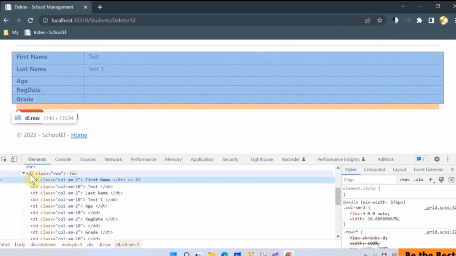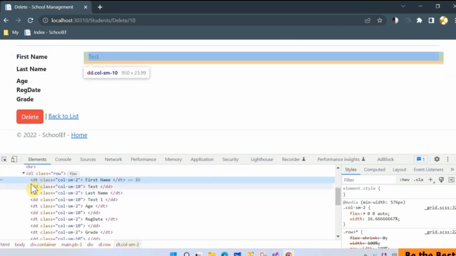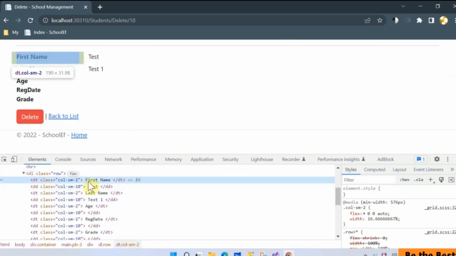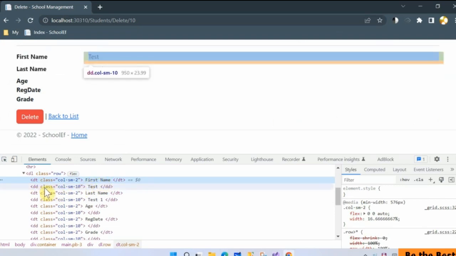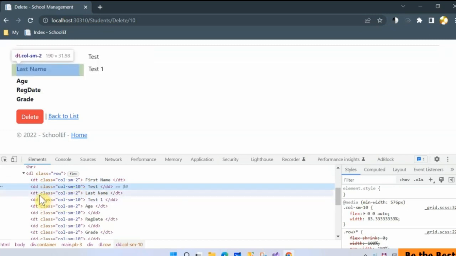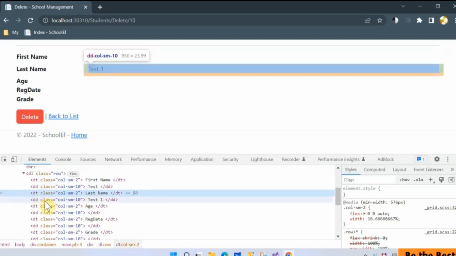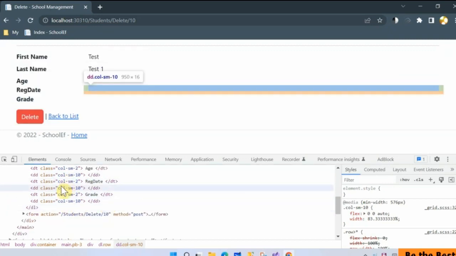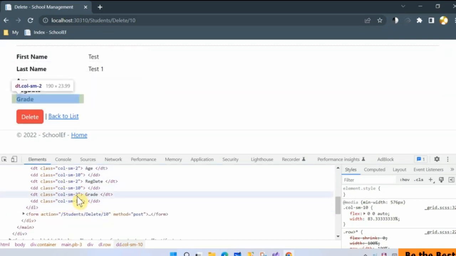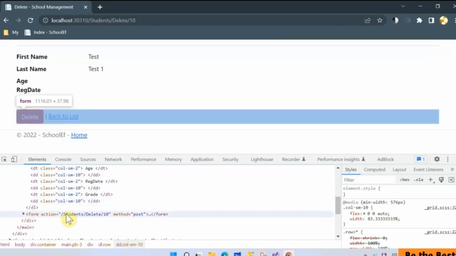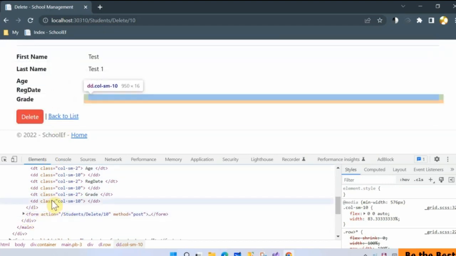As you see, I have the description list, then inside it I have the description title or the term, the first name, then its value or description definition. And this is the next one. Also we have the next column, and is the last name, the DT, then the DD or the description definition is the value or the test 1. And we have the similar matter up to the grade. And at the bottom I have the form. So these are inside the form.